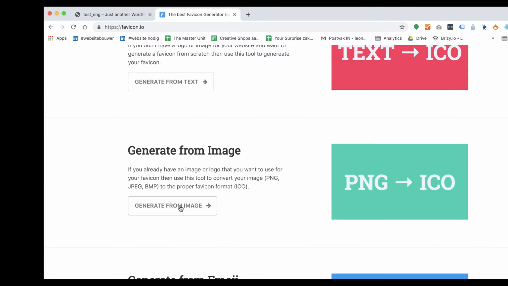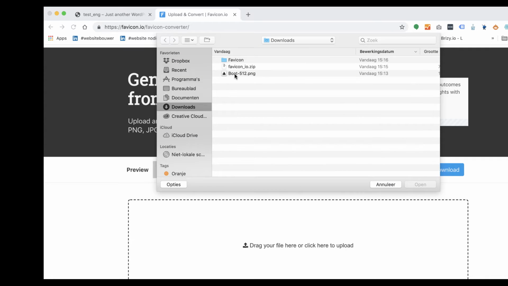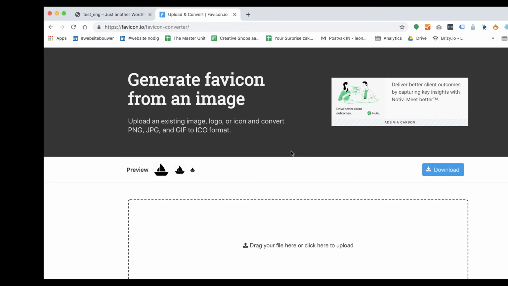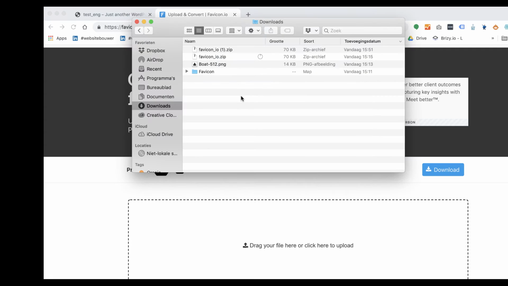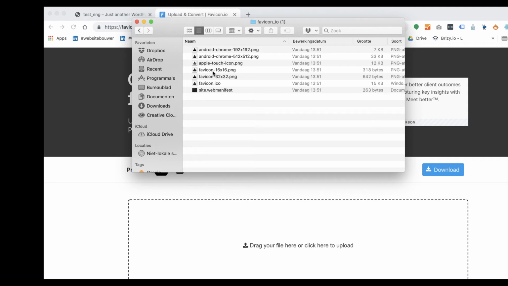Then we click on generate from image, and here drag your file or click here to upload. We're going to click one time, and then here is the normal image. It can be any image available on your hard disk. We double click. And then here you see the preview, how it's going to be shown on your website. And then we do download. Then a zip file will be downloaded to your hard disk. Then we open it. And here you see all the different kinds of favicons. We need the favicon 16 by 16 PNG file.